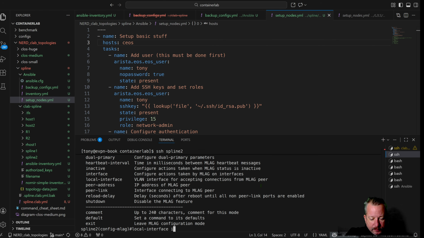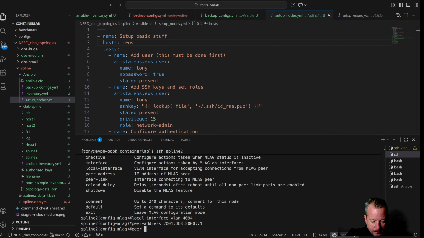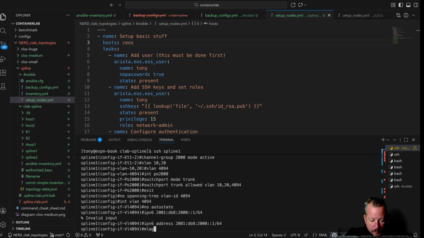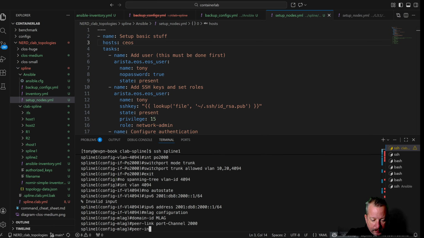So local interface is VLAN 4094. Peer address is 2001:DB8:2001. Peer link, port channel 2000. Okay, that's good there. MLAG configuration, domain ID MLAG. Peer link is port channel 2000.